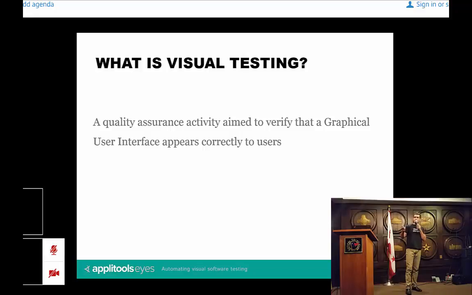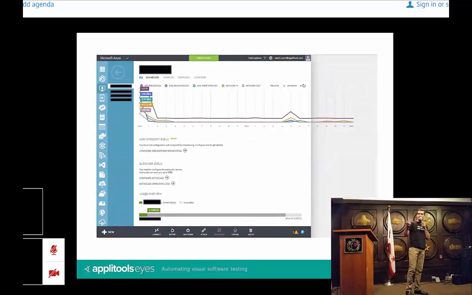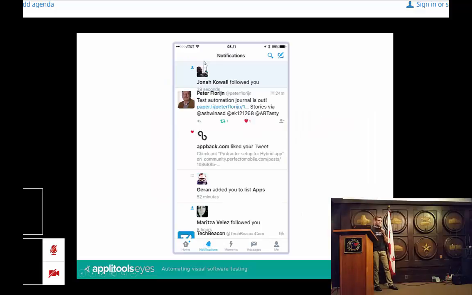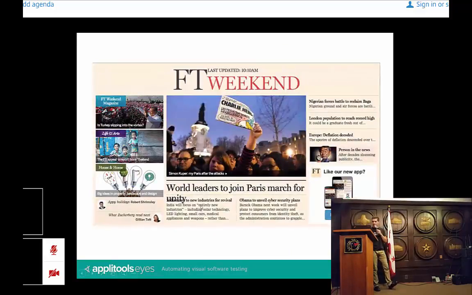So here you can see an example of a visual bug that we found in the Microsoft Azure Management Portal. You can see here how the graph exceeded the expected bounds of the page. This is an example from Twitter. You can see how in their app for some time the timestamp of the notification overflowed on top of the notification below it. This one is from the Financial Times. Here the article title overflowed on top of the article body. And this is how the Amazon website looked like for several hours on Amazon Prime Day a few months ago.